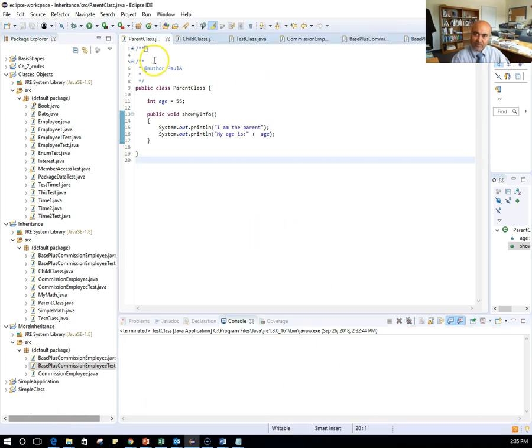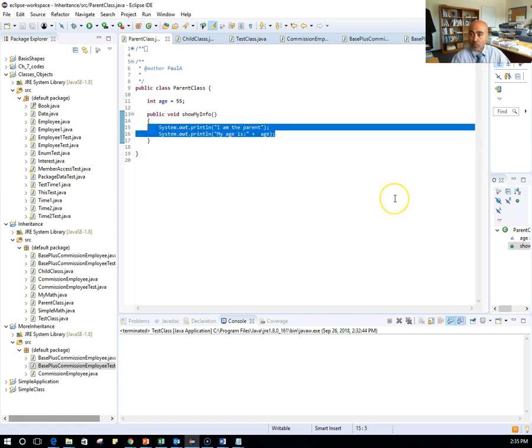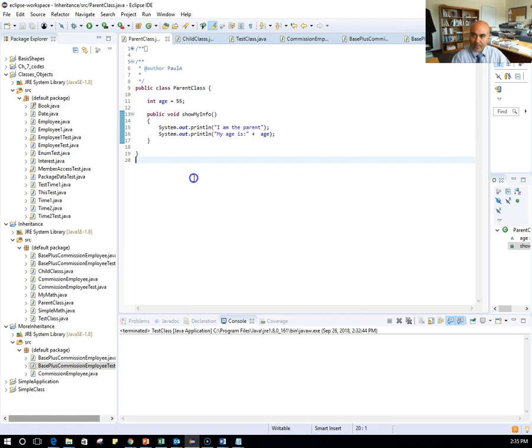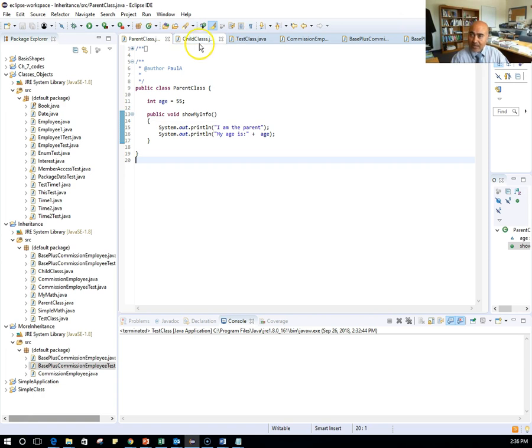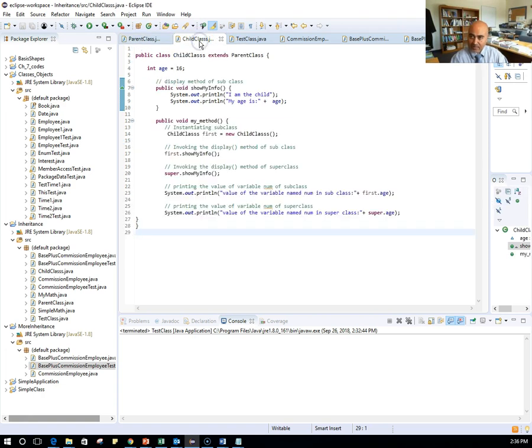First off, I created a class called parent class, and in the parent class I added a simple variable called age. Then I have a show my info method with a system out print line, and these are the two pieces of information that I want to write in my show my info in my parent class. Now I create a child class. Remember, as soon as I create a child class, I extend from the parent, so everything that I have written in my parent is now being inherited in the child class.